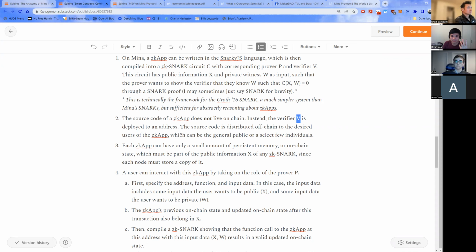That is deployed to an address. And you think about this because the point of the blockchain now is not to execute the code. The point of the blockchain is just to check that the snark of the code is probably correct. And so they don't need to send the source code to the blockchain. They just need to send the verifier to the blockchain. And that source code, as a result, does not have to go on chain. The source code is instead distributed off chain to the desired users of the ZK app, which can be everybody. It can just be posted onto the internet, or it can be exclusive. It can be source code sent only to a few people.